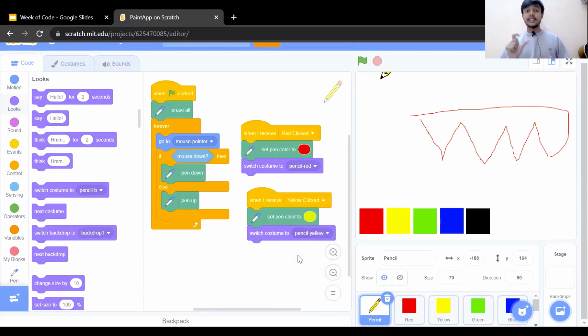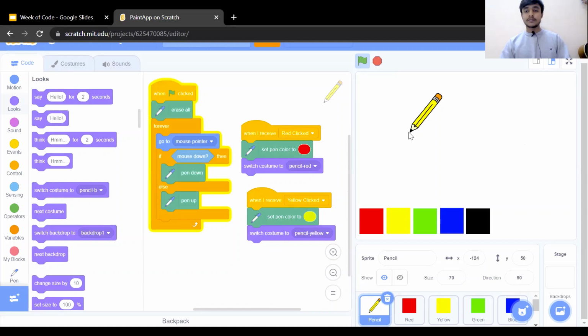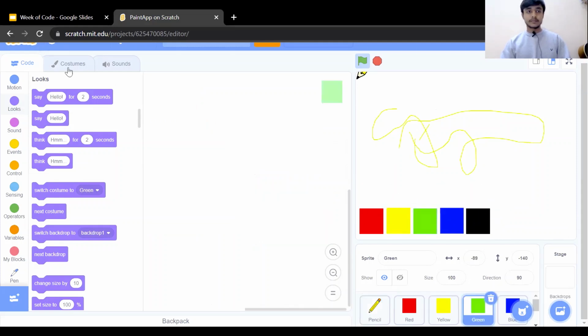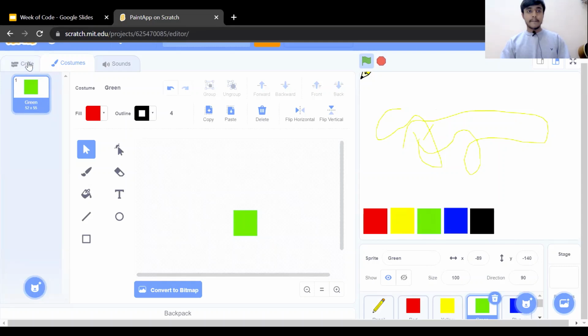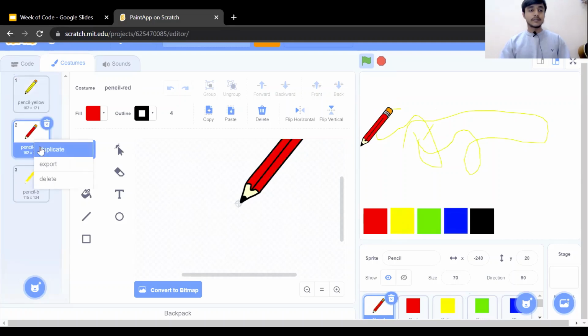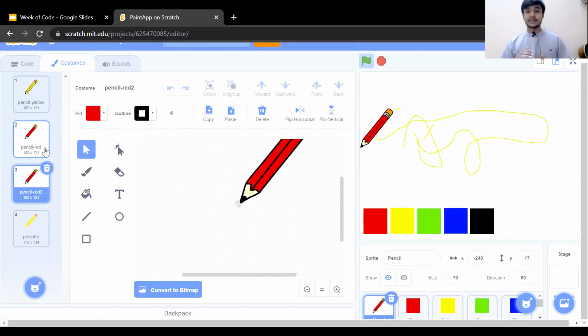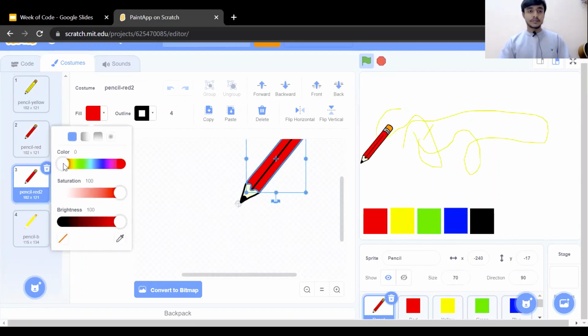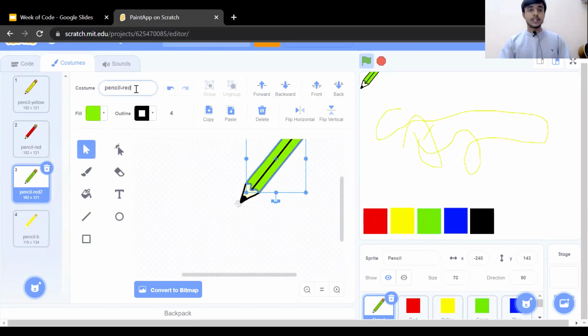And check after each step. So click on the flag icon and now check for the yellow color. Yeah, I'm able to draw with the yellow color. Do the same process for the green, blue, and black. So first, I again need to make the green color pencil. We are done with the yellow color. Rename it to the pencil green.